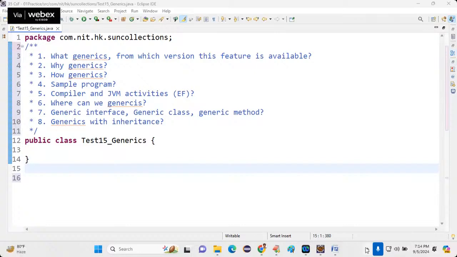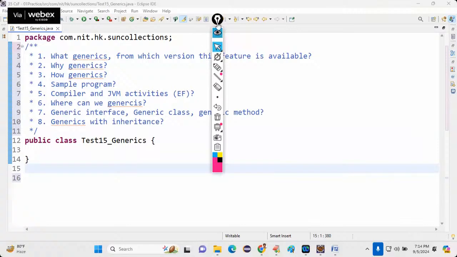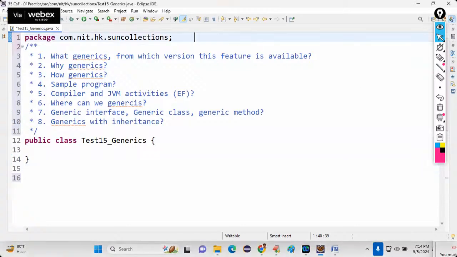Some people are crying on voice. Let's guide them. Where can I write?